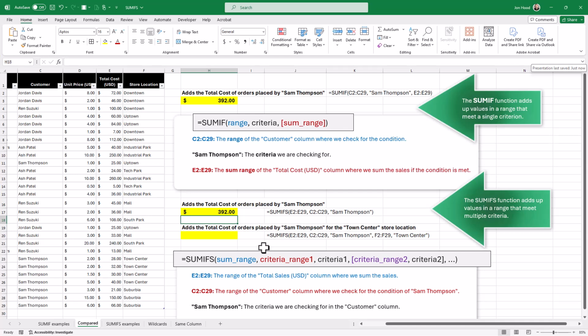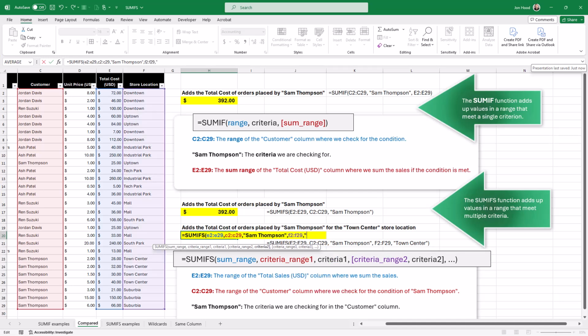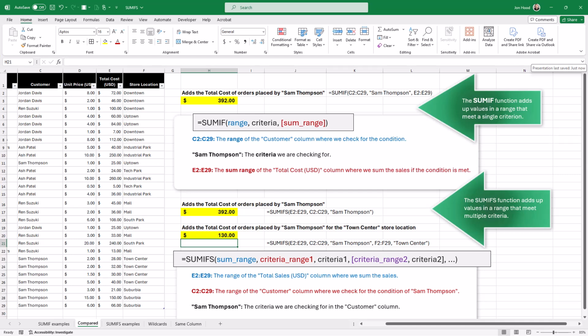If we wanted to add the total cost of orders placed by Sam Thompson, but just for the town center store location, then we have to use SUMIFS. In this case, I'm going to type in SUMIFS, open parentheses, the sum range, which is E2 to E29, comma, criteria range 1, which is C2 to C29. Criteria 1 is going to be Sam Thompson, in quotes, comma, then criteria range 2, which is going to be F2 to F29, comma, and now in quotes, town center, end parentheses. I'm going to press enter, and there we go, we did it, $130.